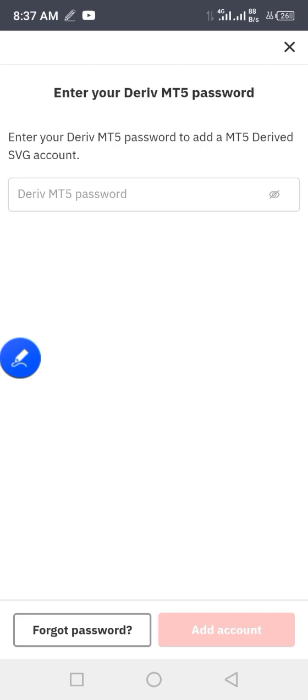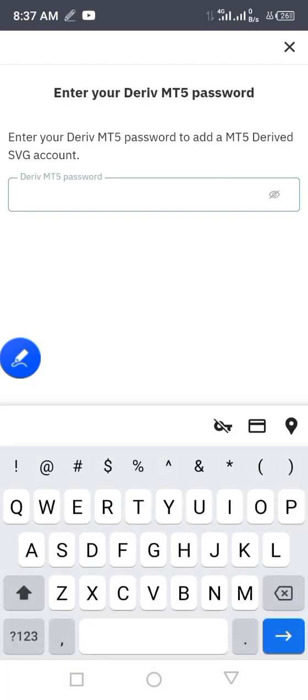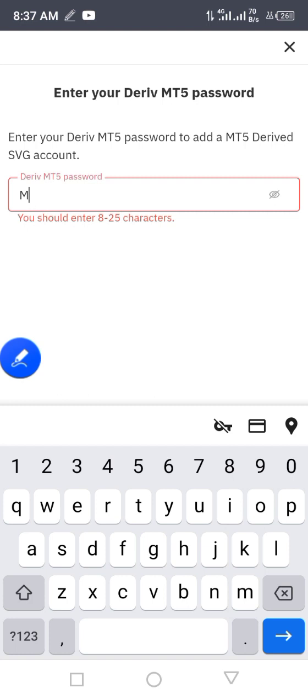What you just need to do now is to put a password. Immediately you put your password. Okay, I'm creating a real account. Let me just put a password.